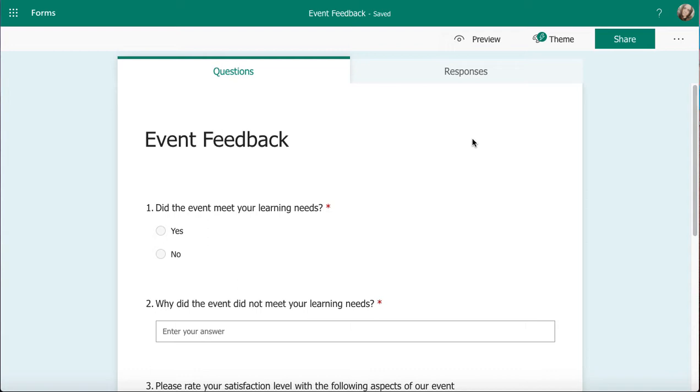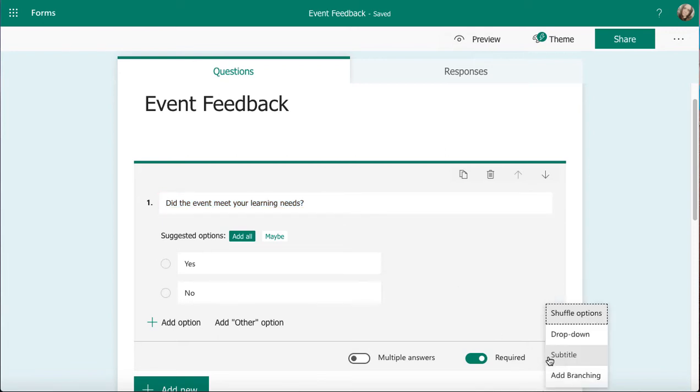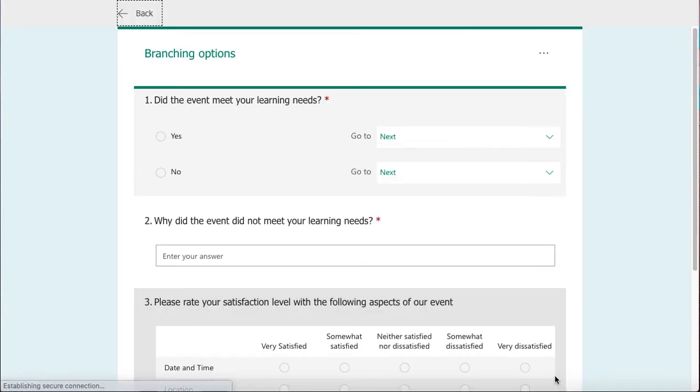So the first thing I need to do is click on the question that I'm going to branch out from. So my example is, did the event meet your learning needs? That's the question I'm going to create the branching on. And you need to do this once you've created your questions, because you need to tell the system where you want it to go. So I'm going to click on the 3 dots at the bottom, and I'm going to click where it says add branching.